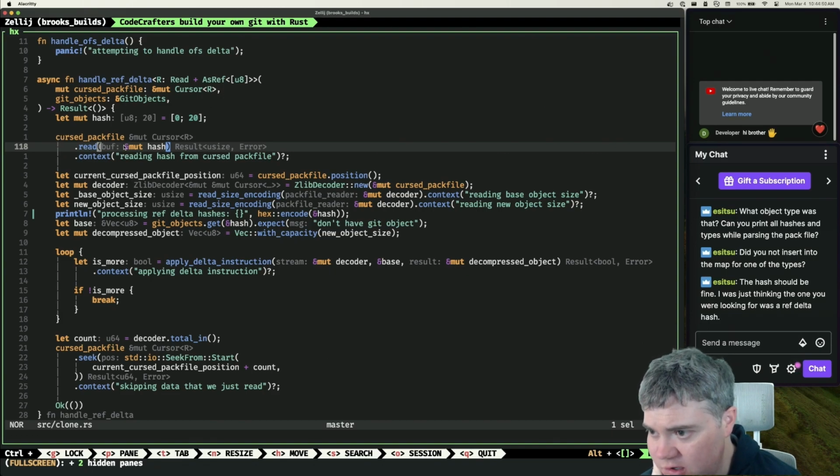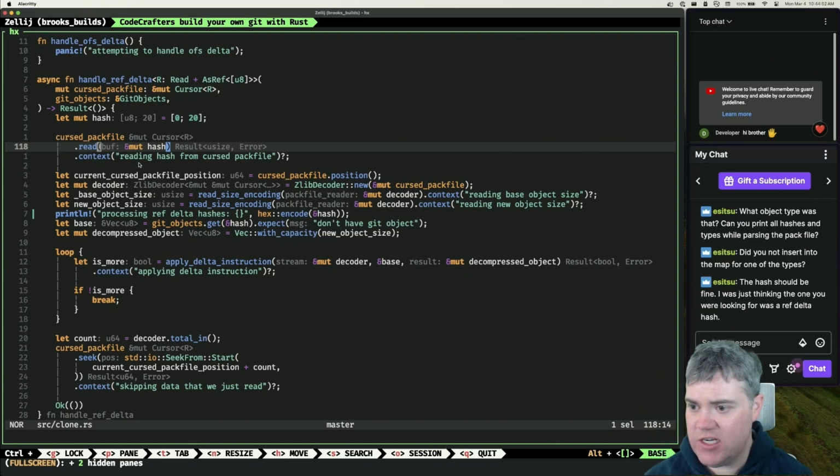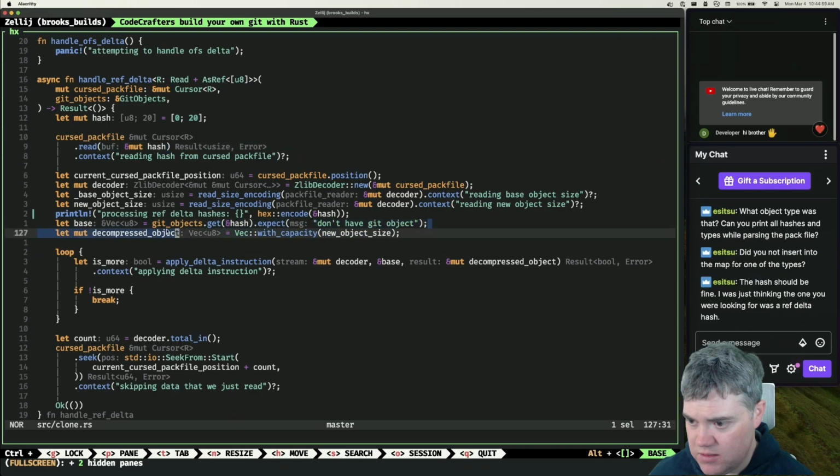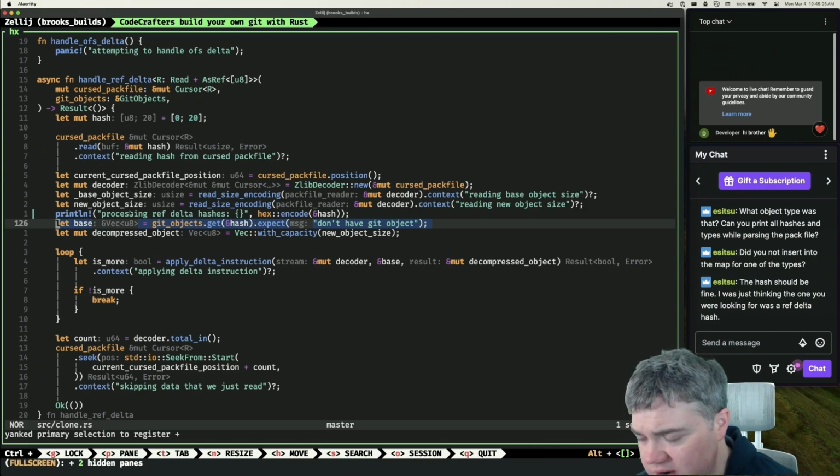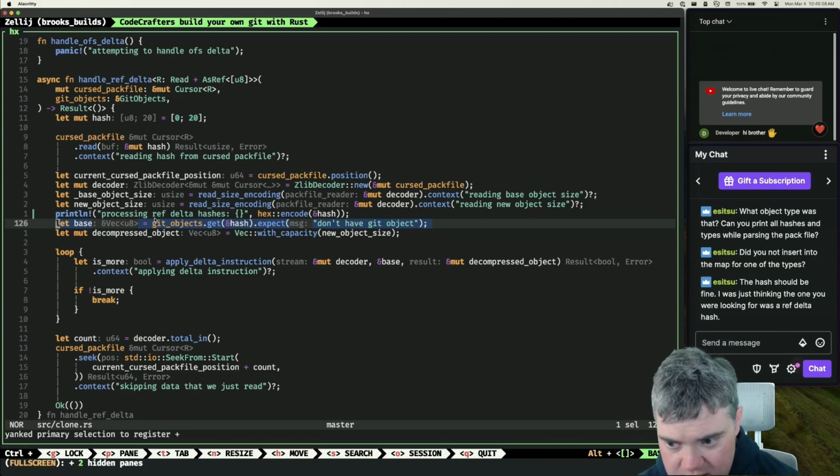So curse pack file, read mute hash, contest, reading hash from a curse pack file. Now we crash here because we don't have you in there, but you don't, okay, we don't have you in there. We don't expect to have you in there.